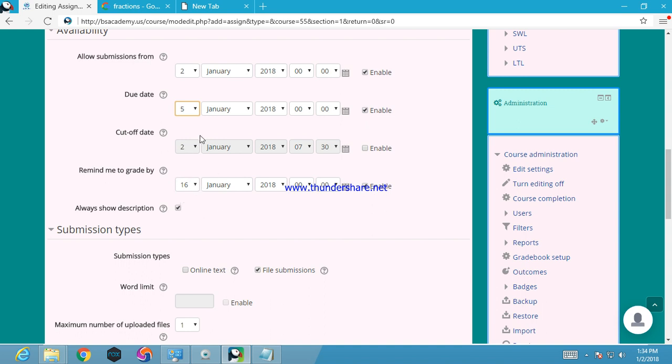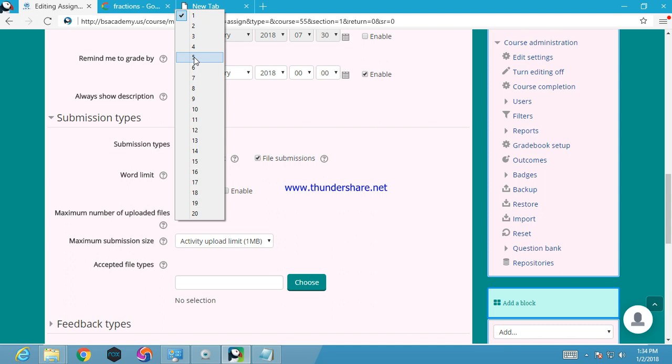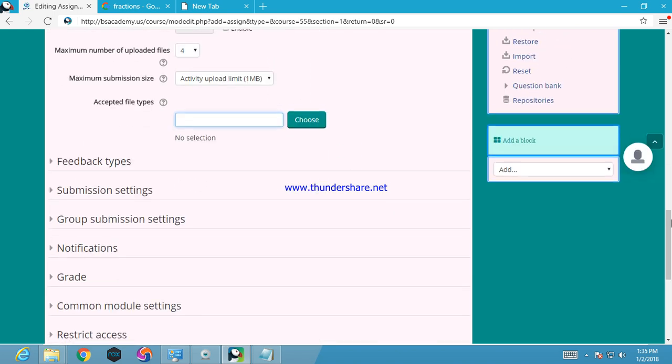Then there is the remind me to grade by this one. It will be notified to you that the students have submitted. So you have to mark the assignments and give their marks before that date. For the submission types, you can select multiple. You can select online text, they can type it and submit. File submission, they can work it on a sheet, scan it and upload. For the maximum number of uploaded files, let's say based on the test you give them, they can upload 4. The upload limit, I prefer you give them 1 MB. Accepted file types is optional, you can leave it.